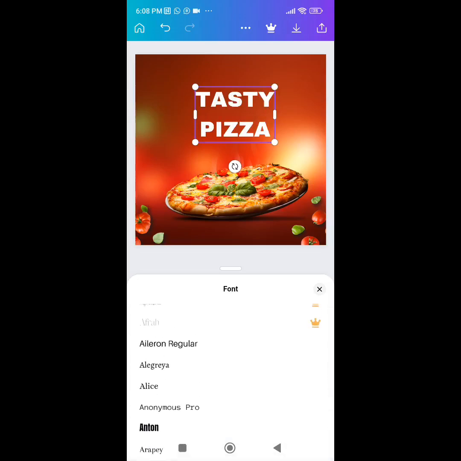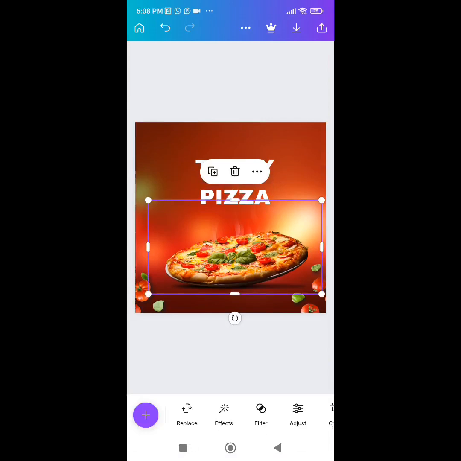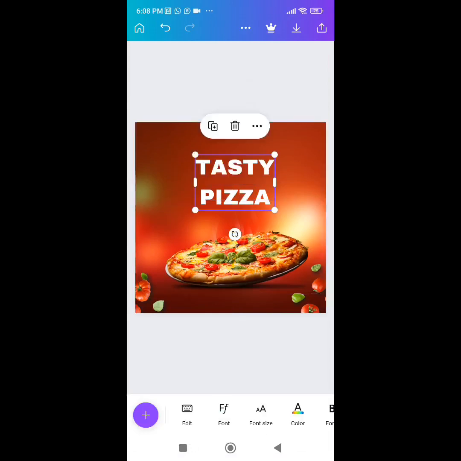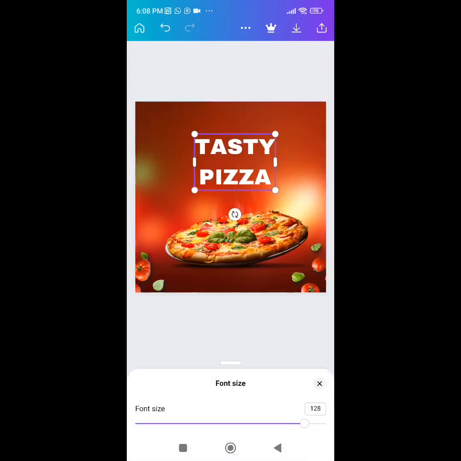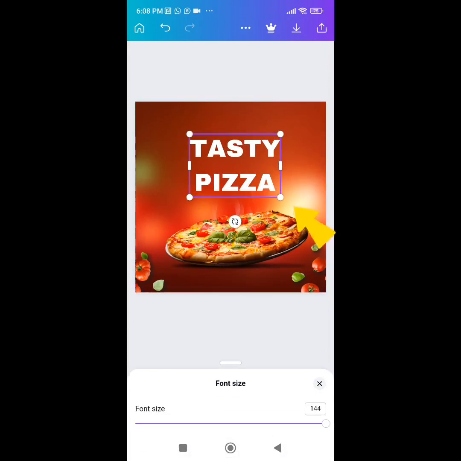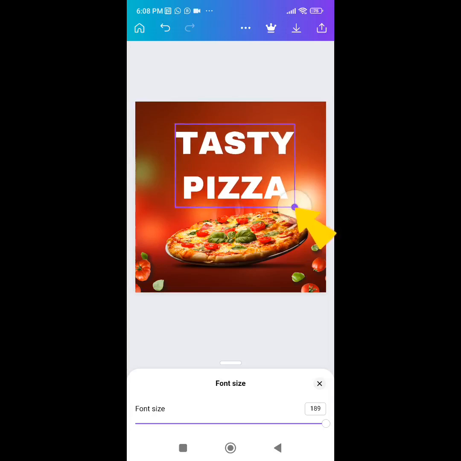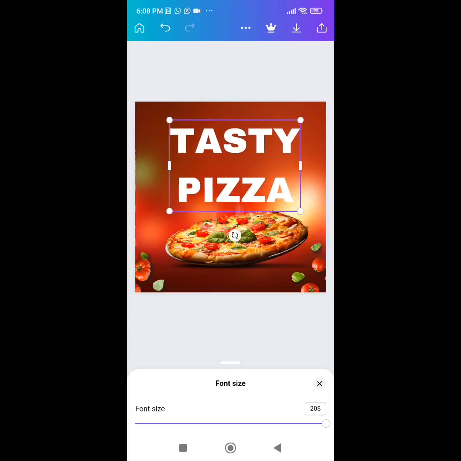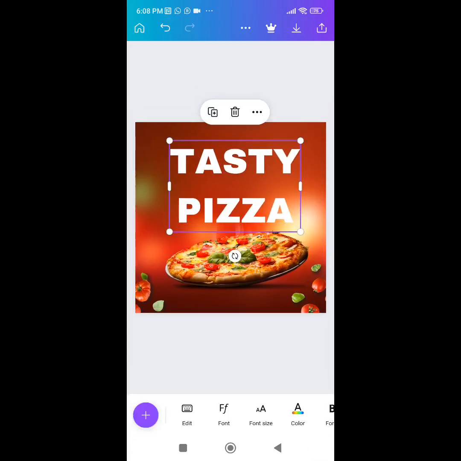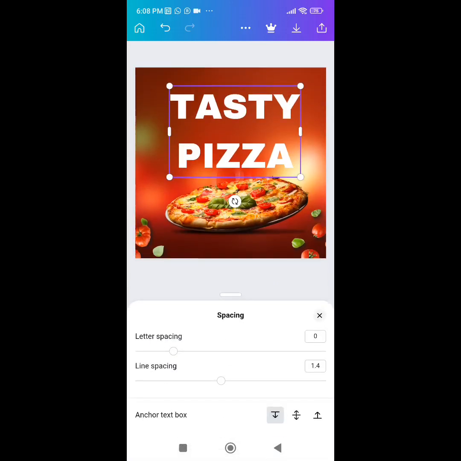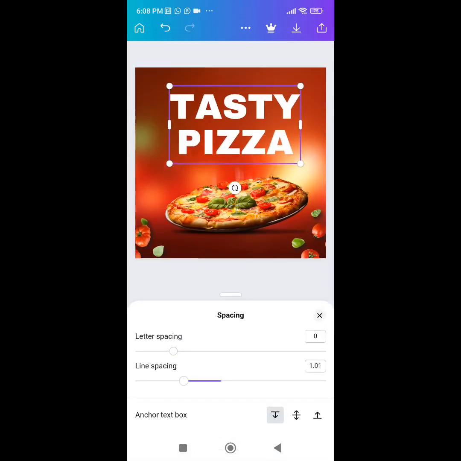So I'm just going to click on an empty space on my work. I'll click on font size and increase the font size, or you can use the help of any of these four corner buttons to increase your font size. Now the next thing I will do, you notice that the space between tasty and pizza is big, right? We want to reduce the space, so I'll scroll to the right, click on spacing, then line spacing. I'll reduce the line spacing like this.